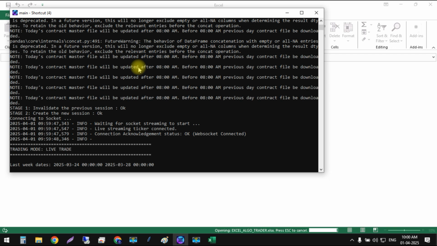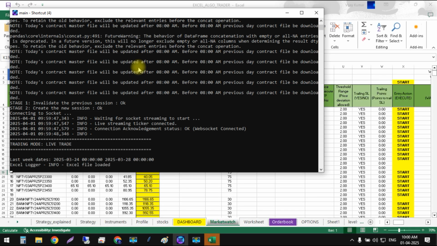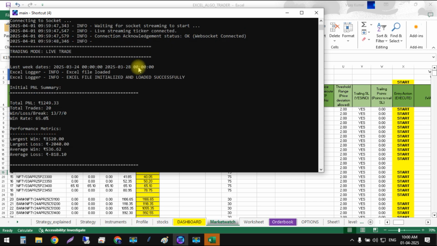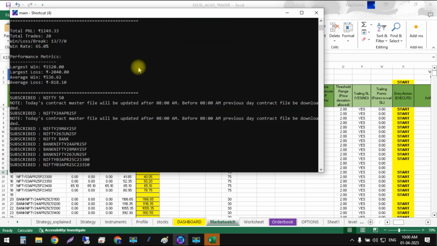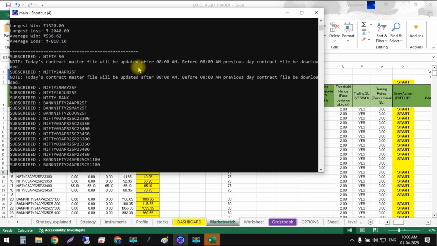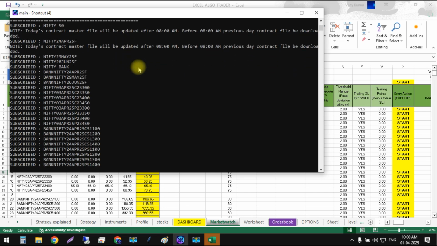So it is getting loaded. See here, exactly now the time is 10 o'clock, and I am recording this video. It is in live market. Okay, the Excel is getting loaded. WebSocket is connected, Excel is getting loaded, and in background you can see, and here is the performance. Okay, you can see this last performance trades, and it is getting subsided with all the instruments.